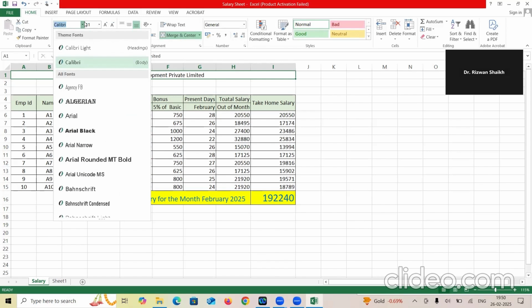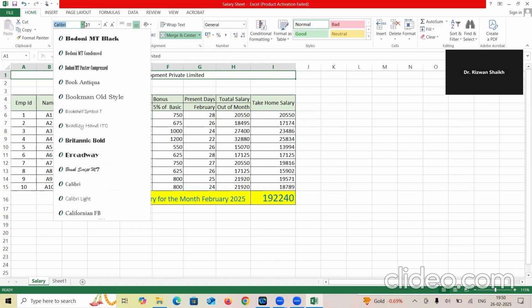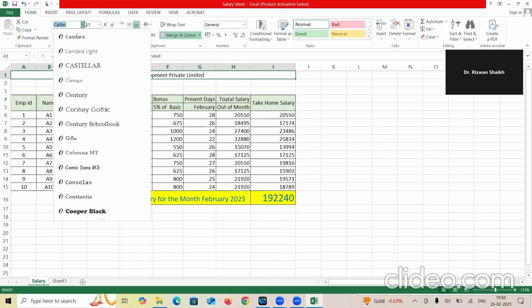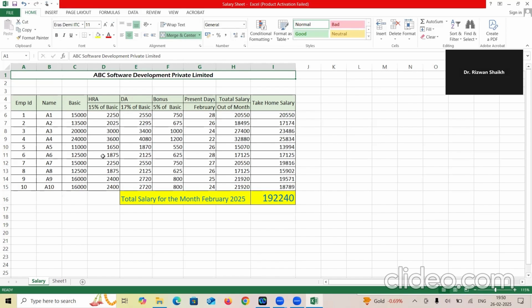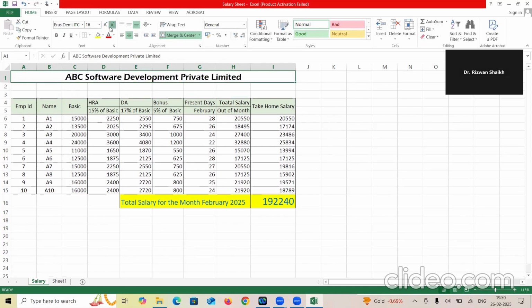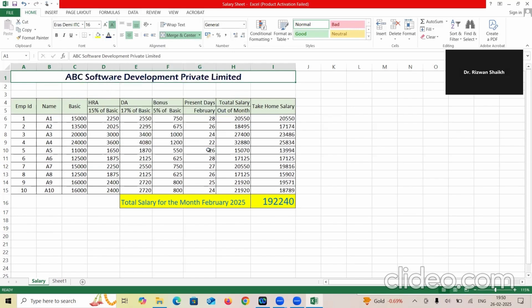Maybe pick a different font. Okay, this is the font, and the font size will increase. Then we'll change the color, right?